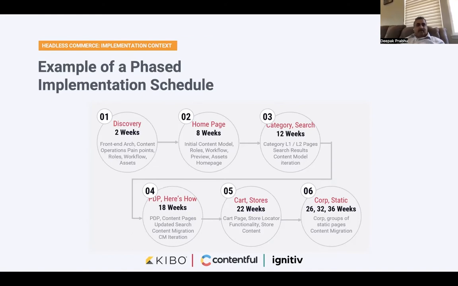A more big bang like approach may have reduced this timeline by say 25%, 30%. However, the time to returns as put by the Kibo and the Contentful team would have elongated significantly, and the retailer would not have realized the benefits of going to a headless architecture till the end of a long project, like a 7-month, 9 months project.